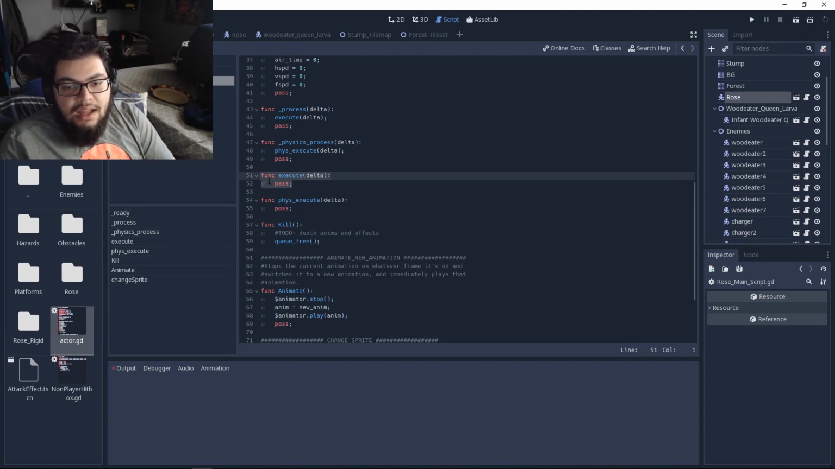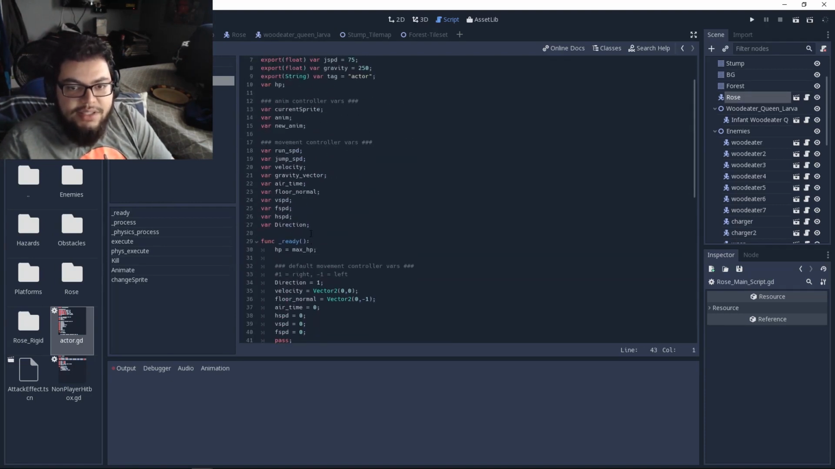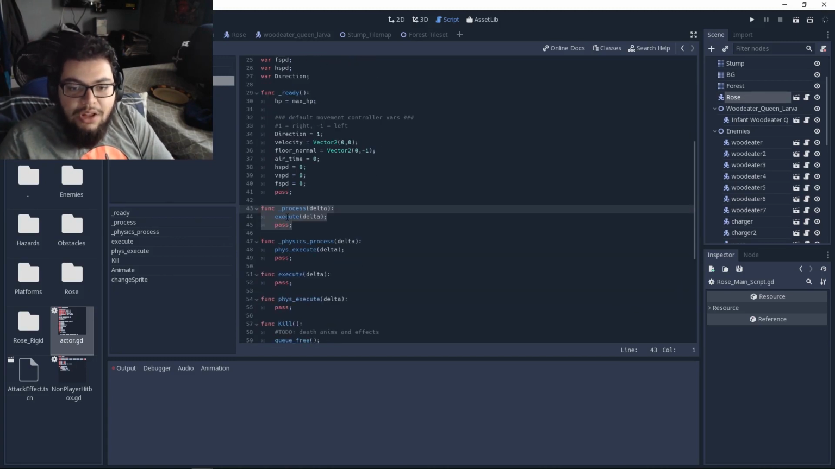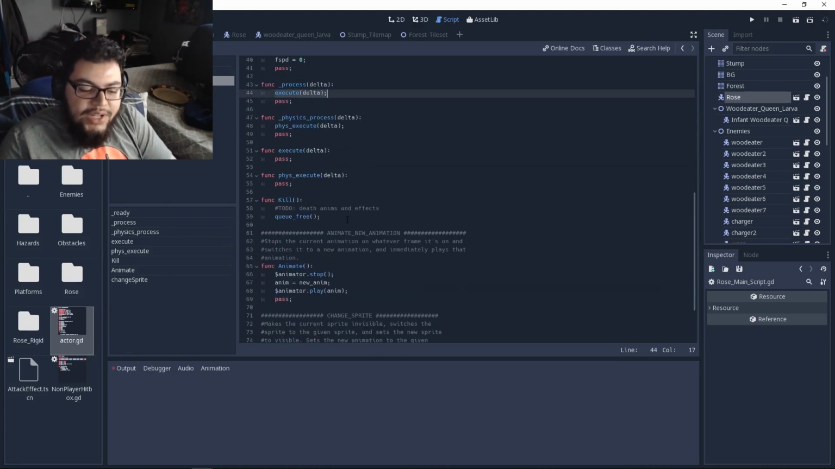So I call the execute delta function from the process function, and all of the actors will run this because I don't do anything else with the process delta function in anyone else. They'll all call this function, which I can then override. This allows me to have unique code for each one that all shares the same sort of base.